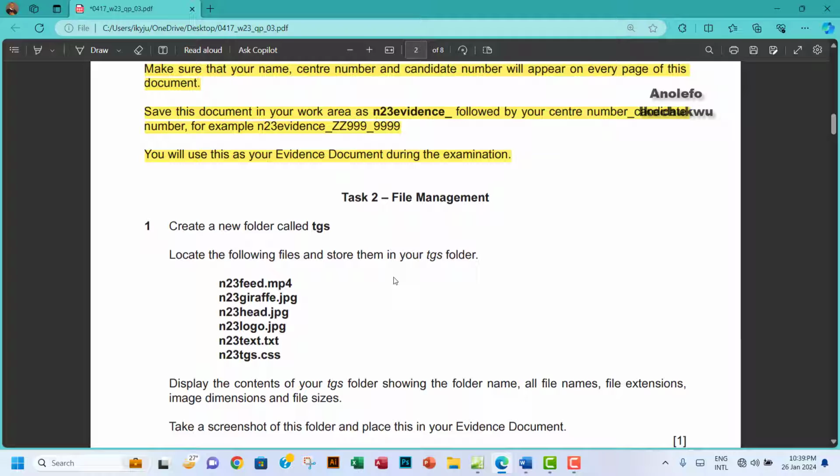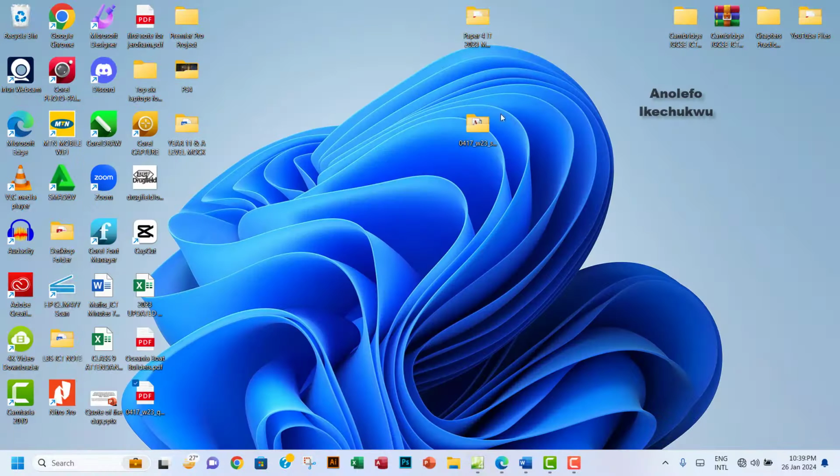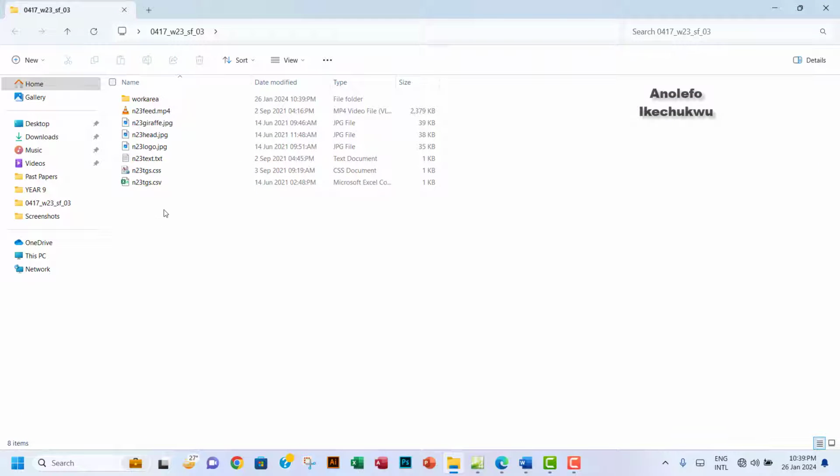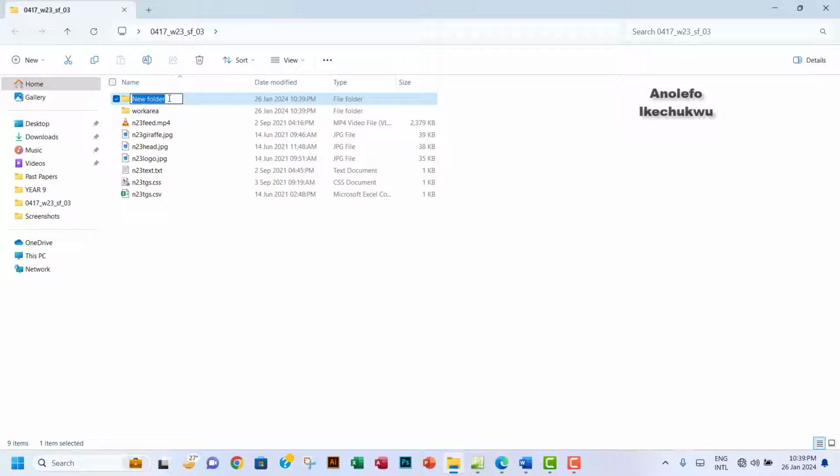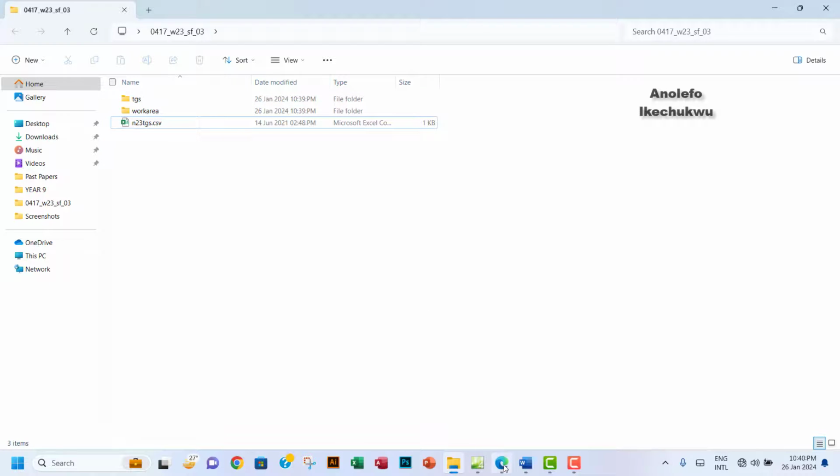Task 2, file management. Create a new folder called TGS. Locate the files and store them in your TGS folder, right? So where's my evidence? Where's my source file? Let me look for my source file. My source file is here. So I'm going to just create a new folder called TGS, and then locate all these files here. I'm going to remove the CSV file, not included, and then put the rest in there.